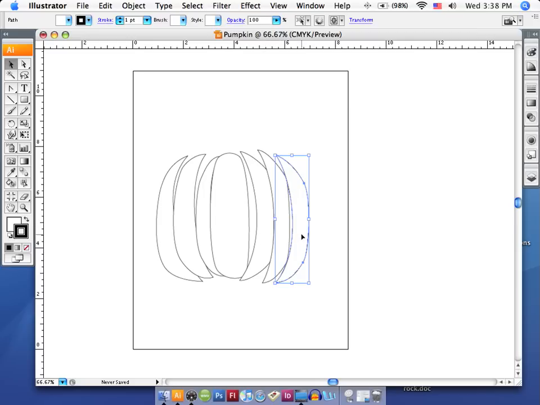That's the end of part 1, and now you can go to part 2 and see how to finish building these shapes and then how to put in your gradients.